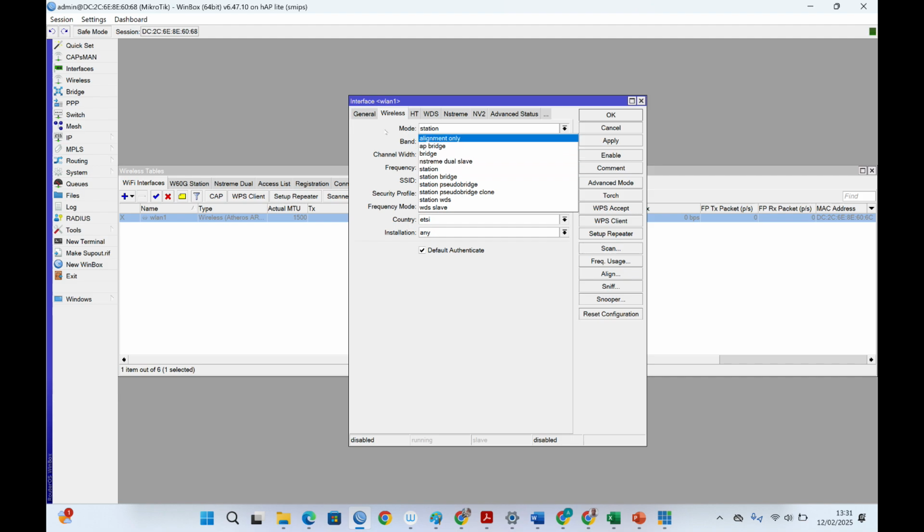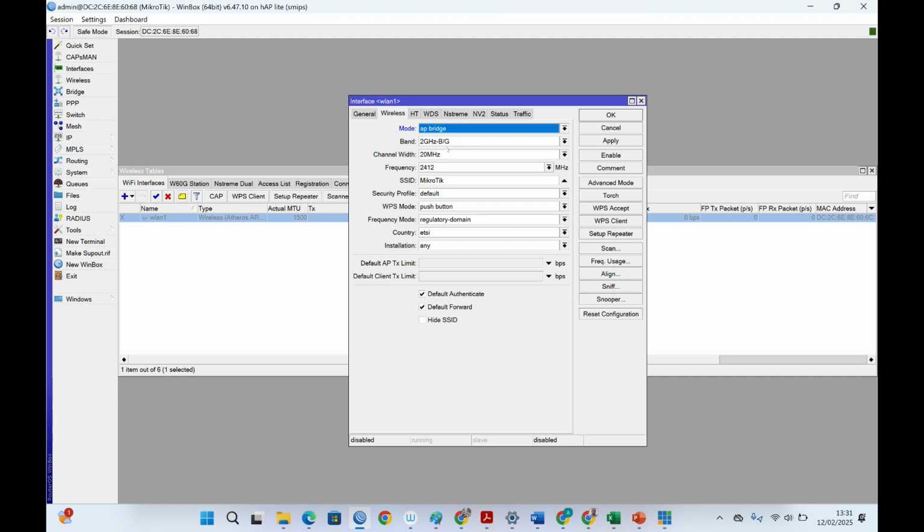So for those of you that have wireless mode, please select AP bridge. When you select AP bridge, the next thing you have to select is SSID. So SSID, you can set any one. I want to call my own Ask Me If You Can.